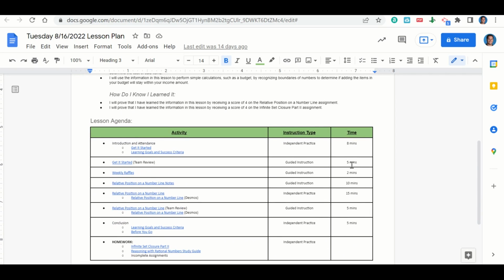Now let's take a look at our agenda for today. We'll begin by going over our learning goals and success criteria. While we do that, you'll fill out your Get It Started. Once you're done with your Get It Started, we'll go over it together and answer any questions that you may have. Then we'll do our weekly raffle.